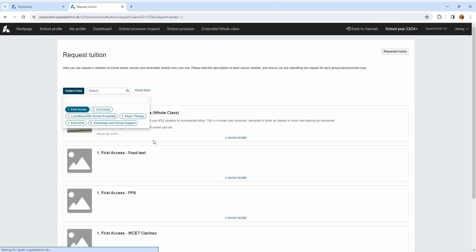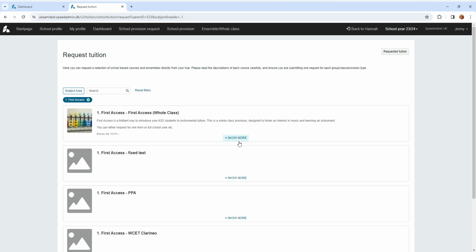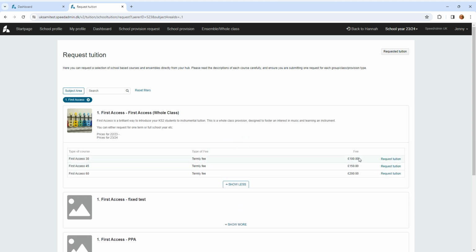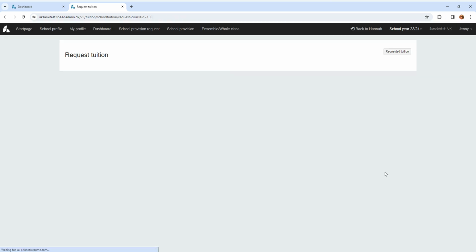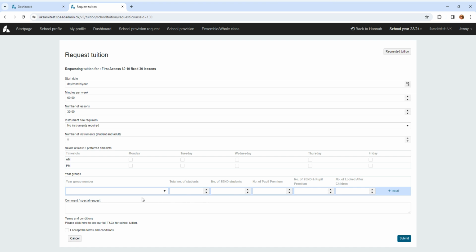So they can just choose first access as an example. They can click on show more, which gives them, well, this one's a termly fee of £100, this one's 150, and the more we go down, see we've got here that you can have first access as a termly fee or an hourly rate, and they would select request tuition and complete this application form. There are quite a few questions. The only one that is mandatory is the start date. As you can see, it will pre-populate the minutes per week, the number of lessons based on what is in your course type. They can decide whether or not they need instruments.